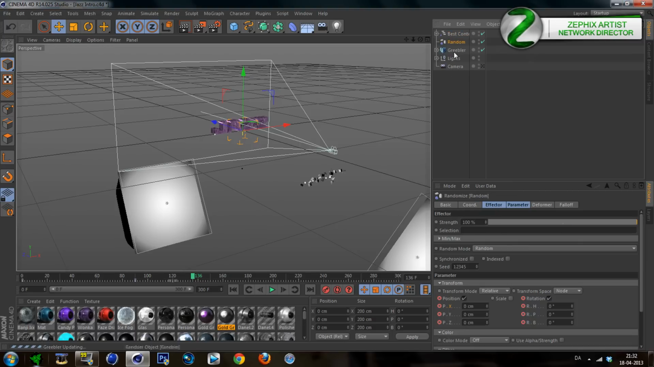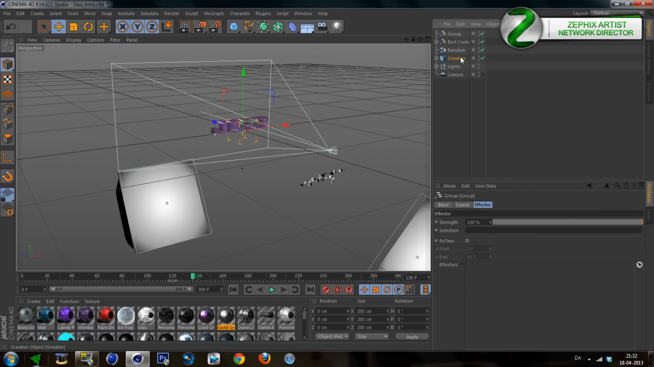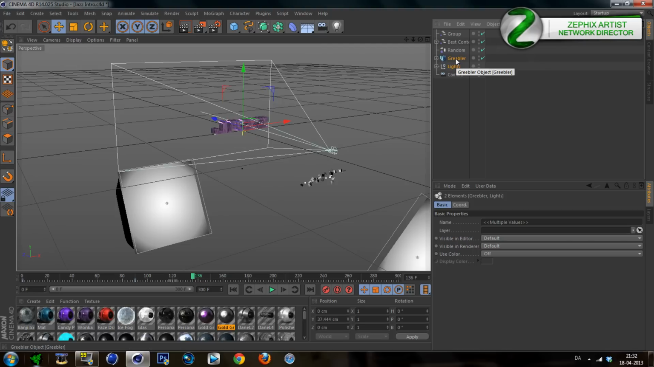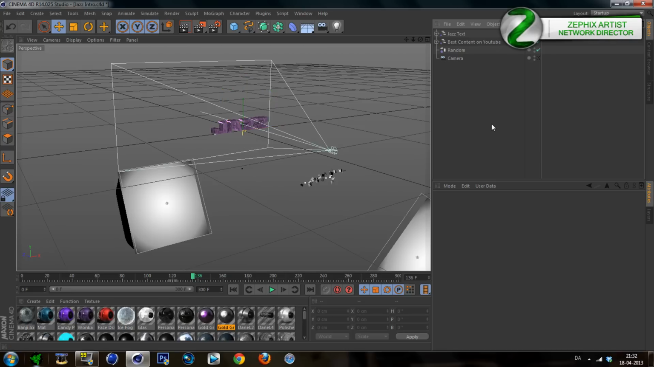And then I'll go to the other ones, highlight them, go to MoGraph, effector, go to group, highlight them by clicking shift, by the way, and just clicking on both, going on group again, dragging it in like this. And then we want to double click it, and I'll just call it jazz text. Okay, now we have this. If we can't see this, we can just drag this down like this if we want. Okay, now we have these groups, and it's a bit more organized. I understand what's going on.